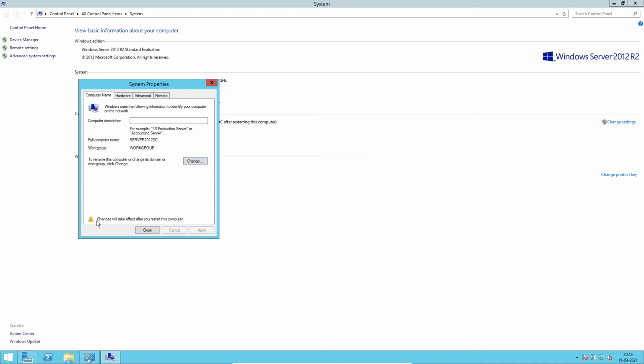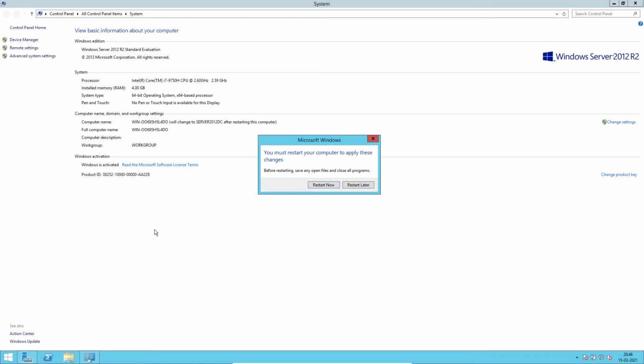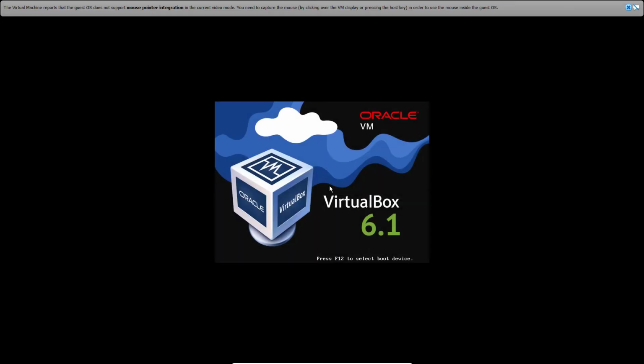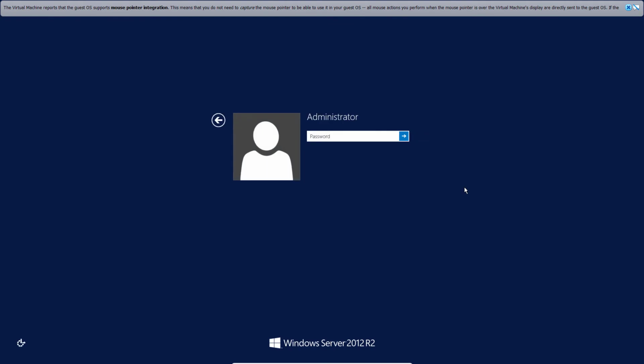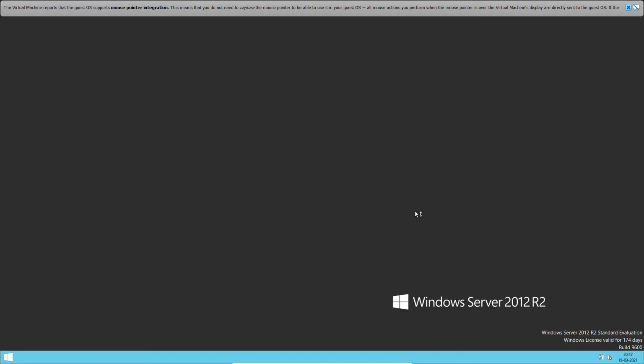See, it is written here, the change will take effect after you restart this computer. So let's close it and click on restart now. After the machine restarts, it will get the name that we have given. Again students, I am making this point: right side Ctrl key and Delete. Give the administrative password, then click the arrow.